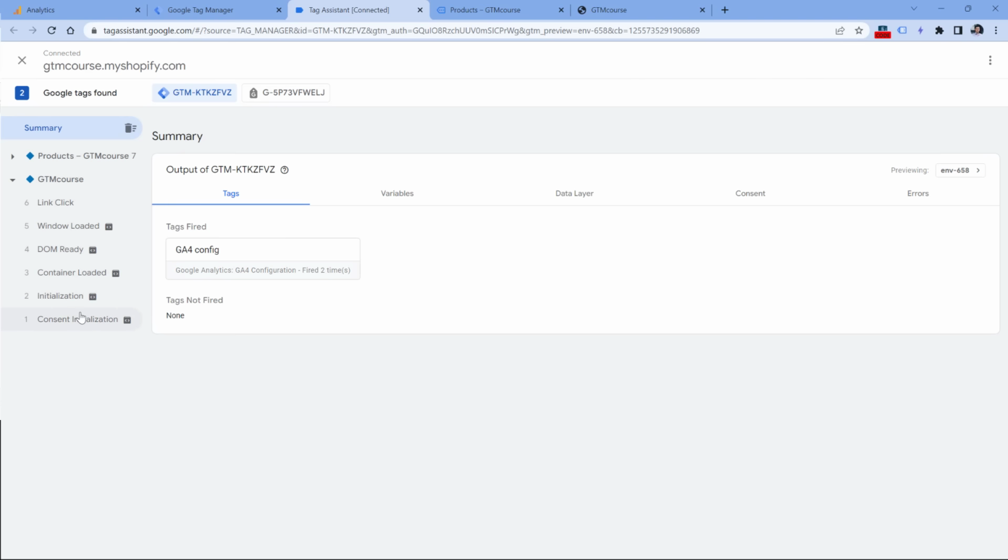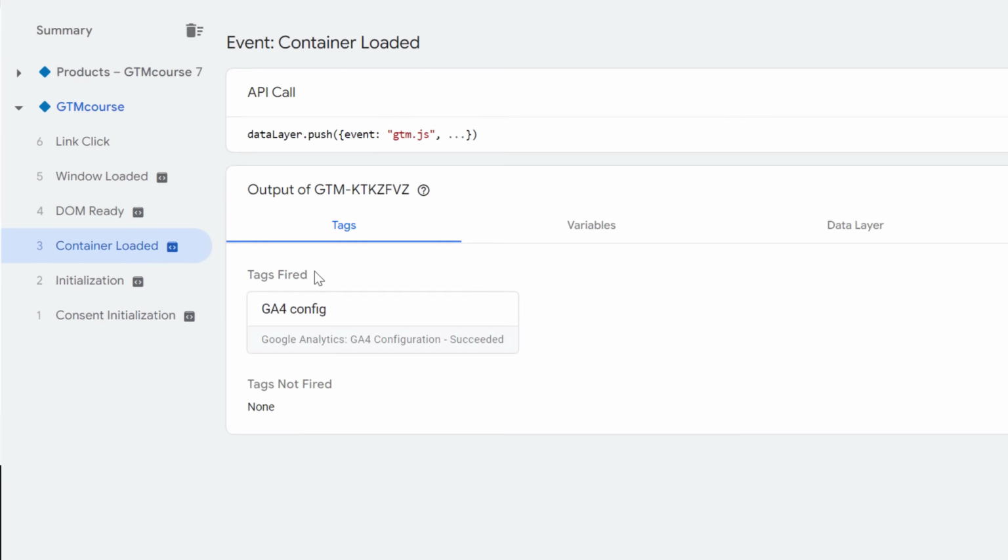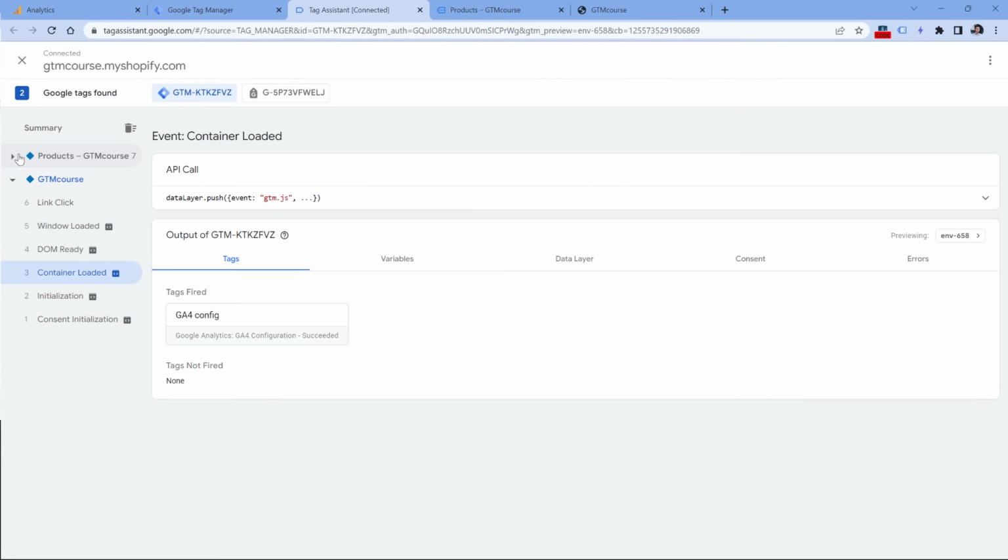Here we have several events. To test if the configuration tag fired on all pages, we need to click on container loaded, and I see that the tag has fired. Also, if I expand here, I click on container loaded and I see that the tag has fired as well.